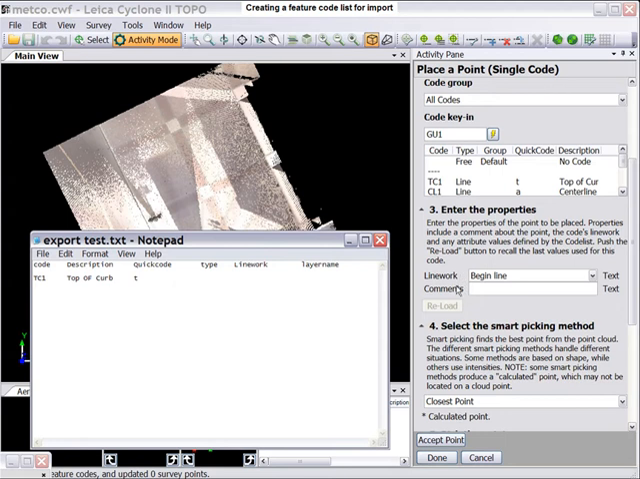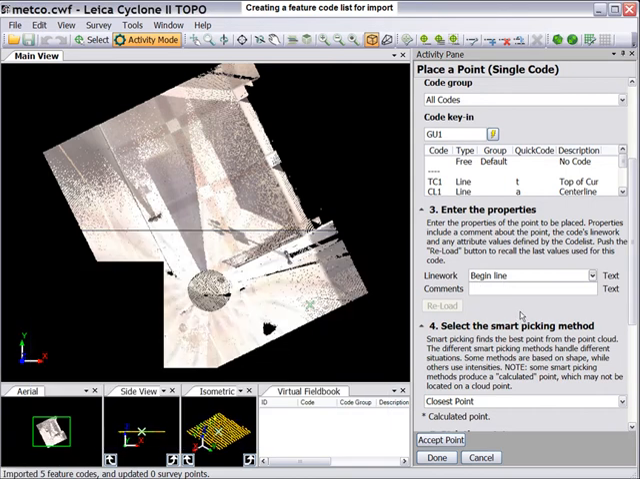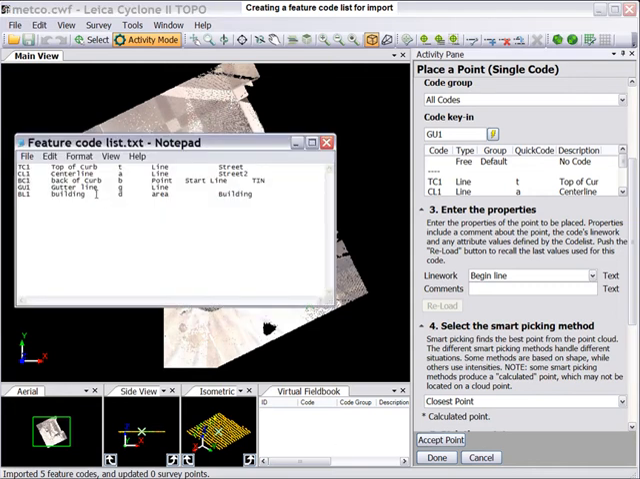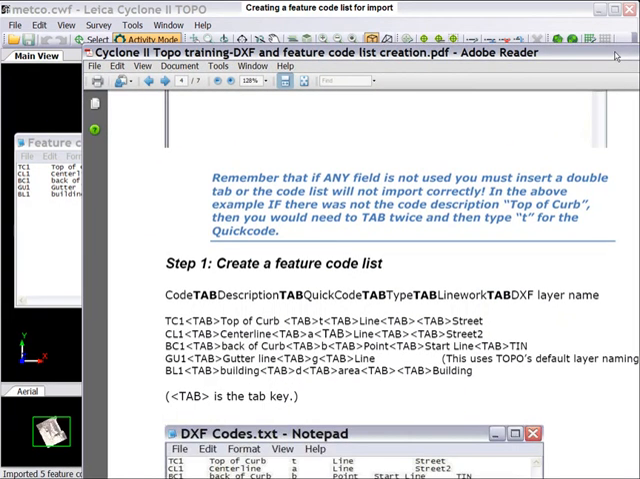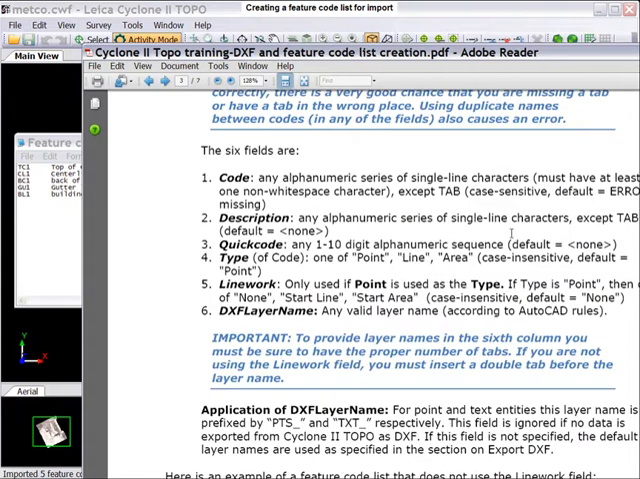This is important because if you look over here in number 3, this line work, you can see that it says begin line, begin area, start line, start area. You can have these feature code driven. So when you pick the feature code out of the list here, it'll drive this field and it'll fill it in for you.